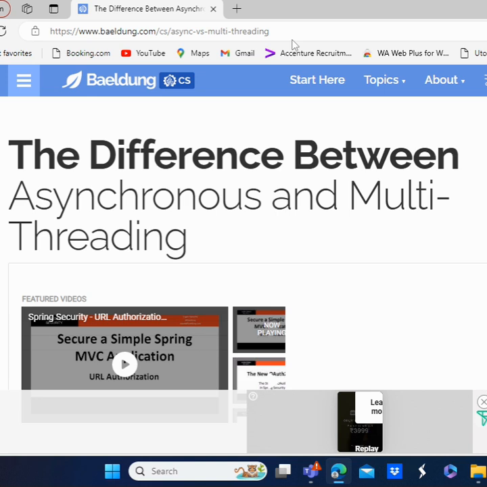When you see asynchronous and multi-threading, you will find that they are similar in performing parallel operations, or parallel processing of tasks. But there is a difference between asynchronous and multi-threading.